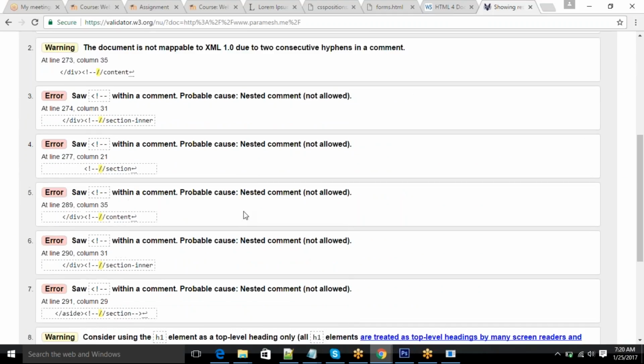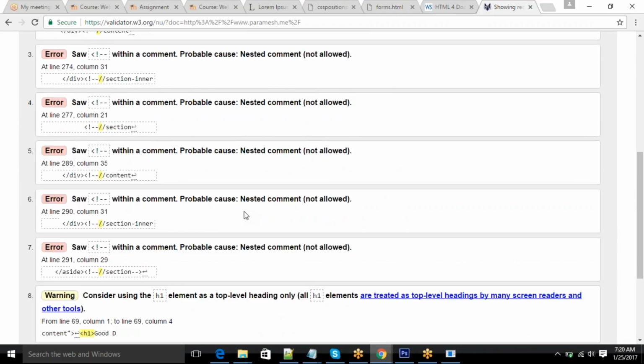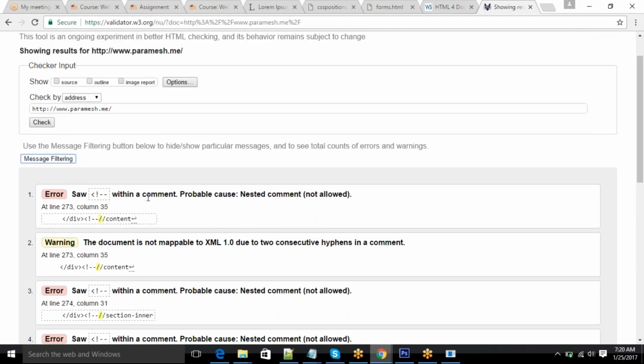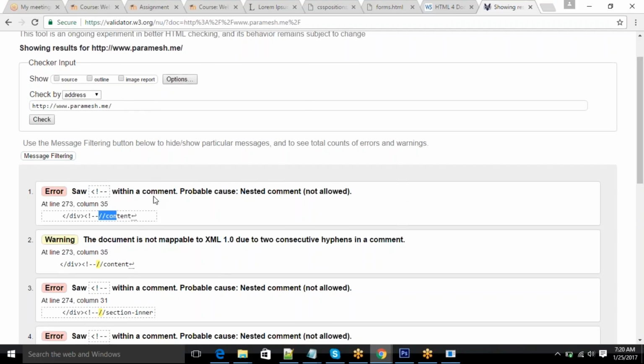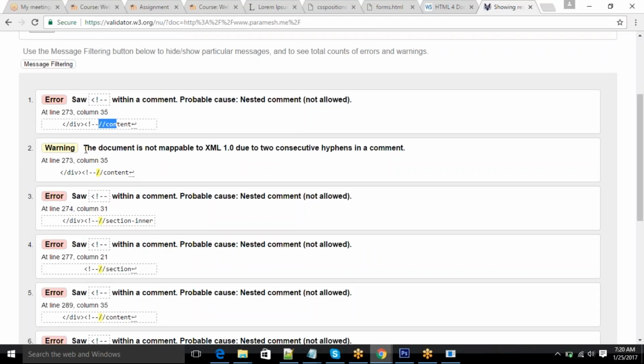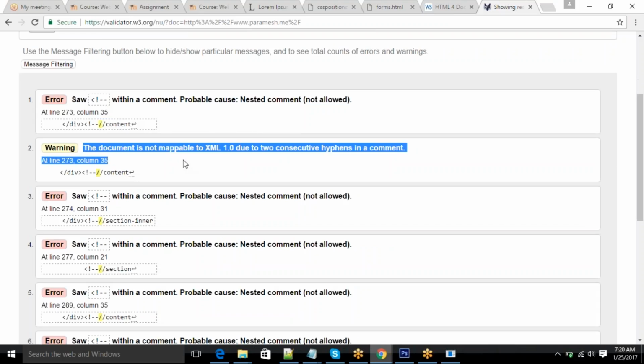So in total I have 8 errors and warnings, which means, for example, that within the comment there is a nested comment, which is wrong. I have already opened the comment tag, I don't need to comment anything inside the comment tag, but still I've used a double slash comment, which is wrong. There are certain validations that you need to follow. It will tell you in detail, and we can simply follow that.